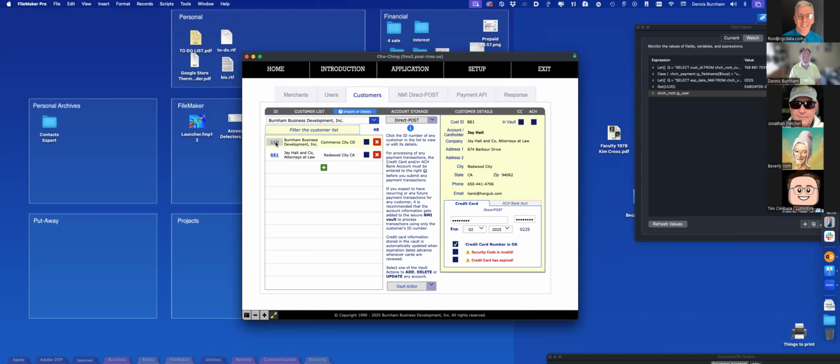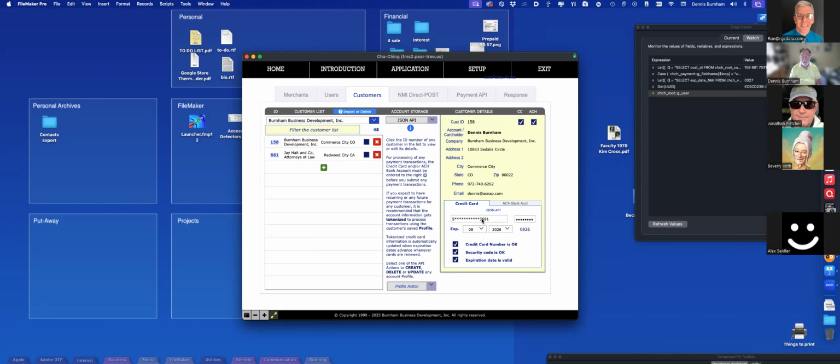But if I were to choose this customer, where if I choose the API method, you can see it's already in the vault, so it's already masked. If I go back to the direct post method, I can click in it and I can still see the credit card number. Then when you choose whether you want to add, delete, or update it, it will do that task. And I think that's about all that I have to show online, unless you have more questions.